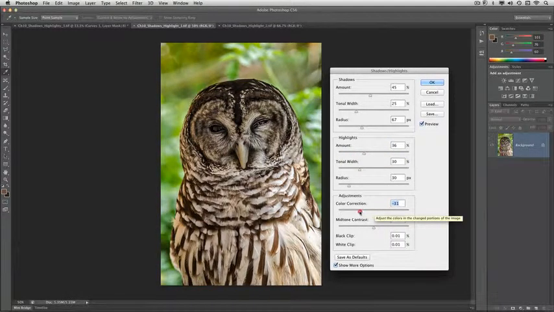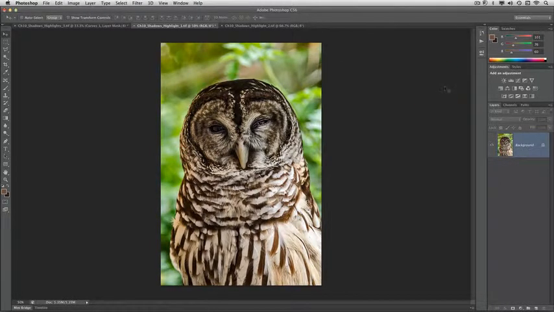What's also nice is the ability to put some color correction in to take those areas that have been lifted and boost the color so they don't look washed out. You'll also see some mid-tone contrast to really help. That looks great, and I can click OK.